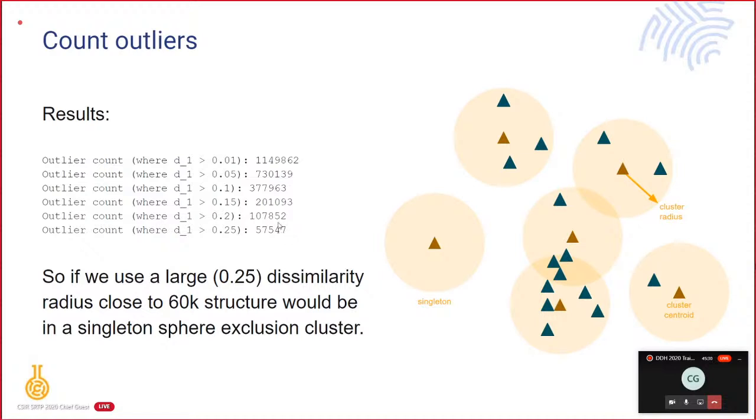And if we choose a bit more conservative cluster radius, which is still somewhat large, around a fifth of this dataset would be singletons. So this result illustrates that with very simple coding, you can get deep insight into the dissimilarity space of your dataset.